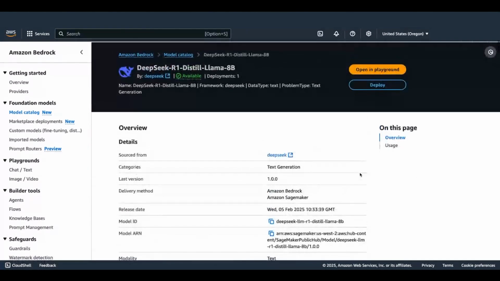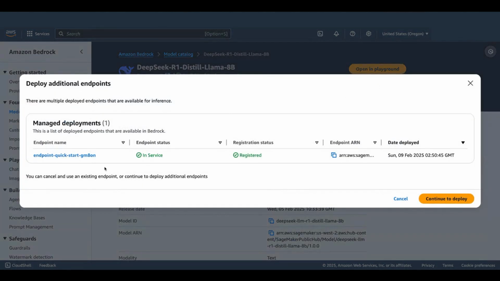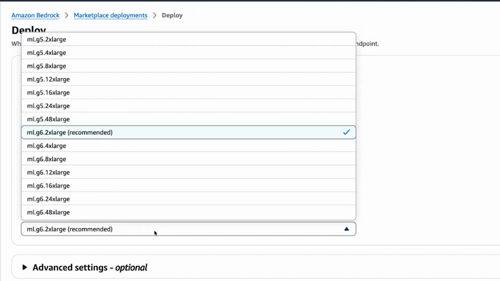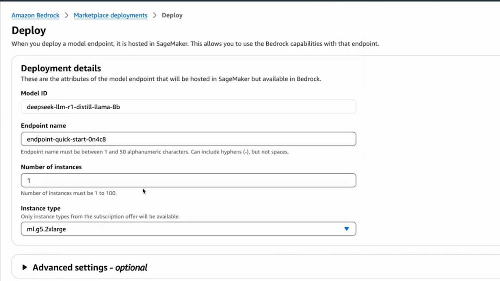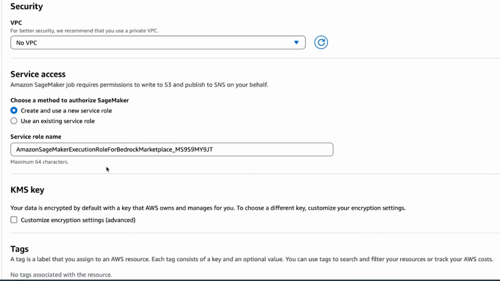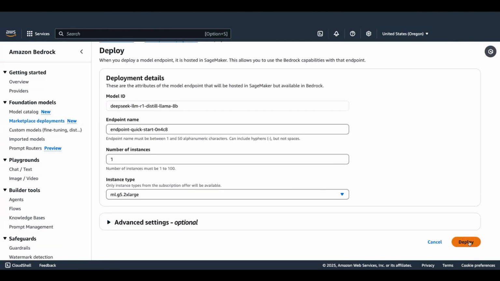And we should see a screen that allows us to test the model in Playground and deploy. We'll click Continue with Deploy. I have already deployed this in advance, but in case you wish to deploy, you can click Continue to Deploy. Change the endpoint name in case you want to give it a custom name of your choice. Number of instances for the demo, we can keep it simple to 1. And for the instance type, because it's a demo, not production, I can select something like ml.g5.2xlarge. We have advanced options. For a production environment, we highly recommend using a VPC and using a customer KMS CMK. But for the demo, I will keep it simple and click Deploy.